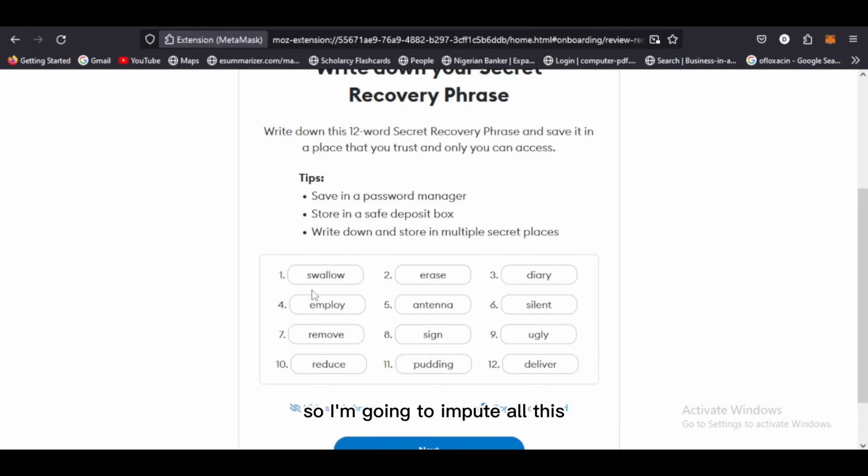So I'm going to input all these things. I'm going to write all these 12 secret phrase words down, because once I lose this secret phrase, I will never have access to this wallet again, and any funds deposited into this wallet address will be forever lost, because I cannot have access to it. Not even Metamask can help me retrieve my secret phrase, because it is completely decentralized. So it's important you write this down and secure it.